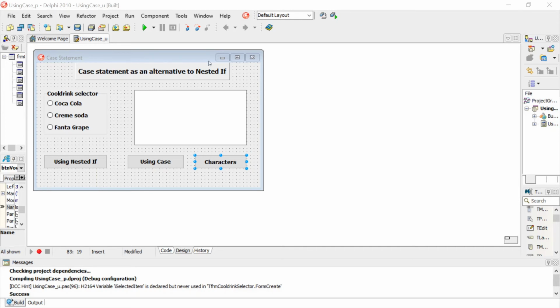Okay, so here's our Delphi program. I've created a project and I've called my project using case. I have a GUI, a front-end development created for you. It has a form, a panel with a heading, a radio group selection, a memo, and 3 buttons that I'm going to be discussing code with you. So let's look at the question using a nested if.